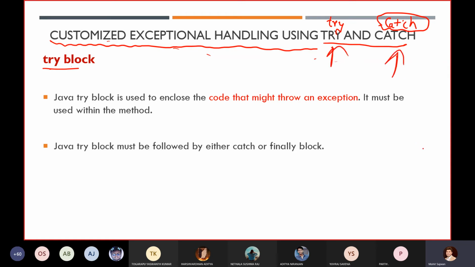Let's go for it. And after that, I'm going to end this session. I'm just going to cover try and catch right now. So what do you mean by try block? The Java try block is used to enclose the code that might throw an exception. Whatever statement you have some doubt about, where your compiler tells you that you might get or throw an exception, that statement is what we write inside our try block.